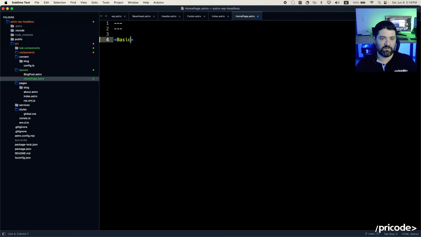Okay, so that's going to be called basic layout, and here we are going to set up the slot. Remember that the slot in Astro is all the content that we set up inside.